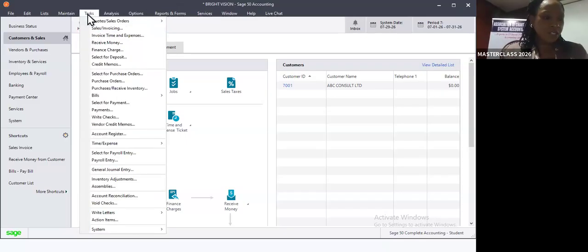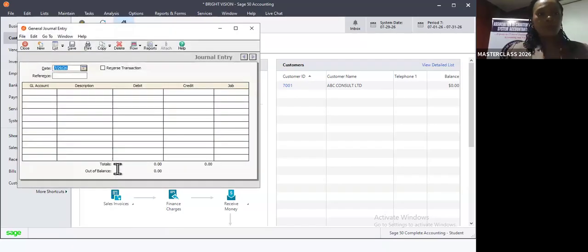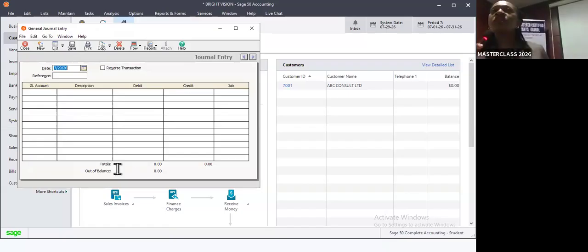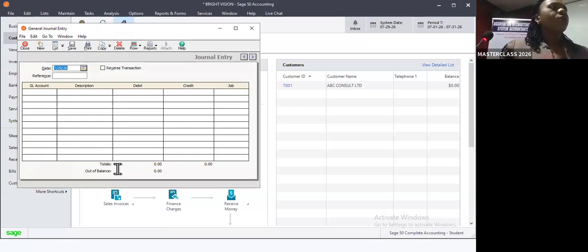So to post into our general journal now, go to Tasks. That's after Maintain. On the topmost part, you see File, Edit, List, Maintain, Tasks. Are we there? Yes. Then look for General Journal Entry. Tasks is after Maintain. Have you got General Journal Entry? Finished, then close that one.